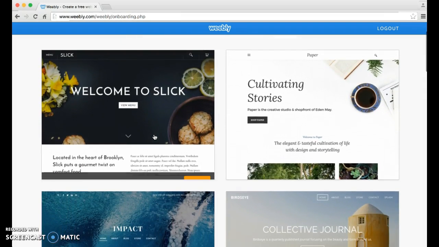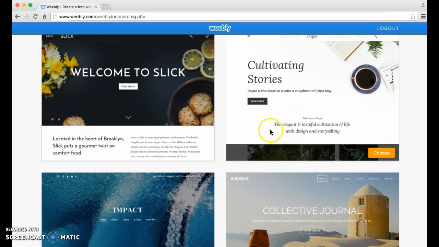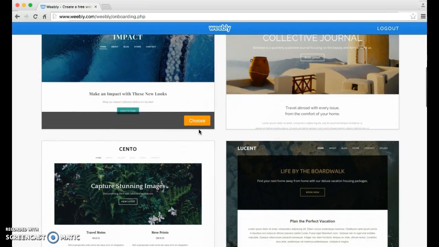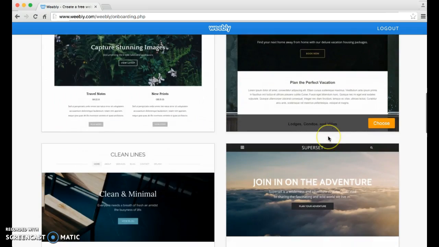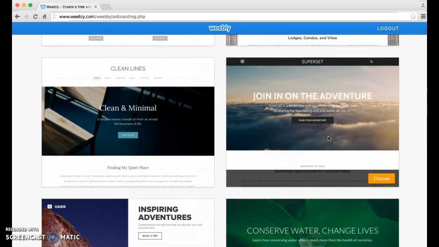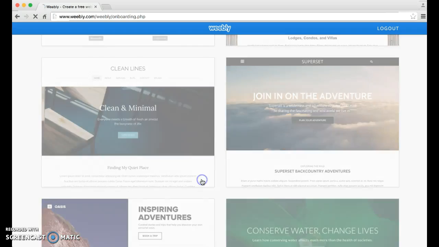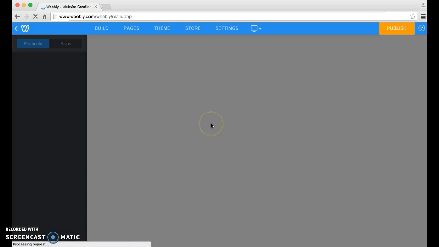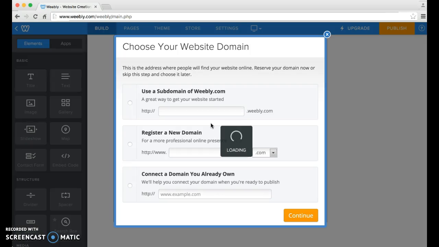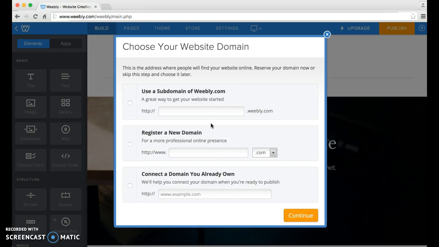You can choose any theme you want, and if you hover over it, it will tell you if there are other colors for you to choose or anything like that. You can select any one that you would like. You can always change this, so don't feel like you're locked into it. Something you should know is that Weebly is always free, so please don't ever pay money for it. You're going to just simply click use a subdomain of Weebly.